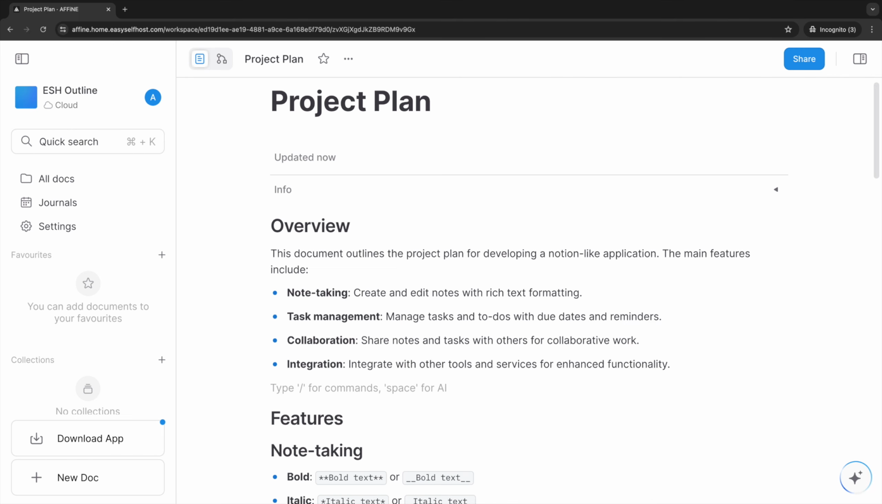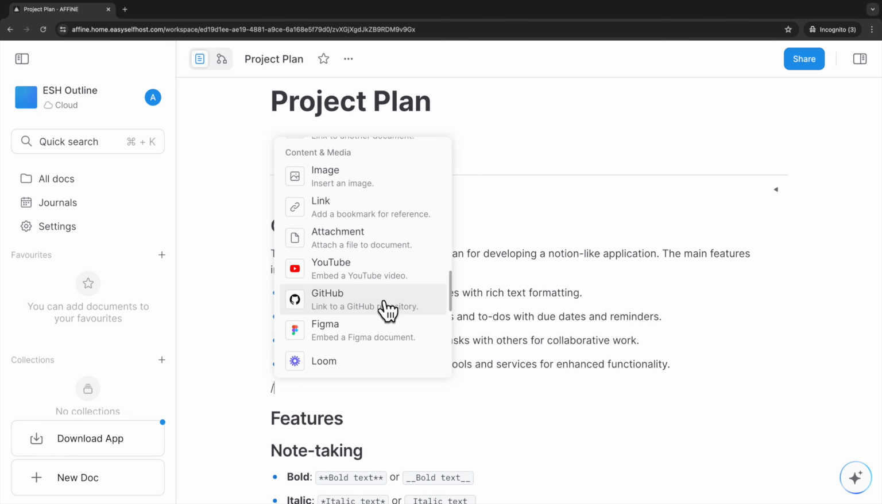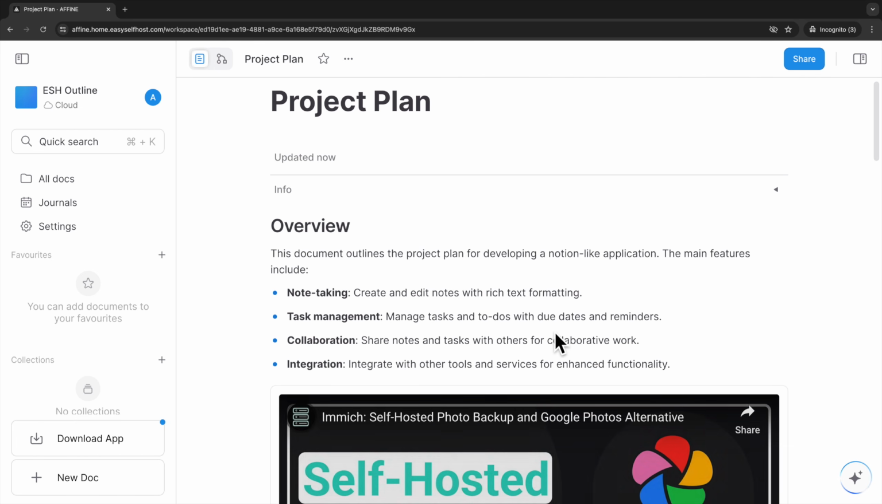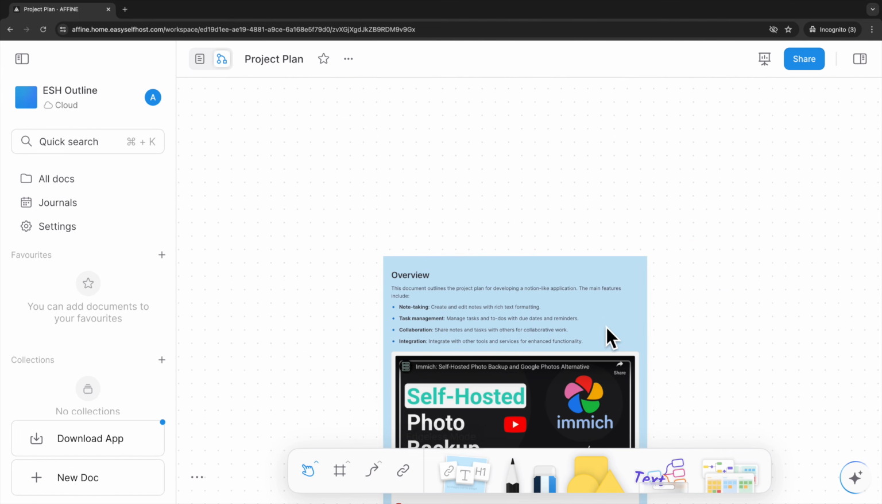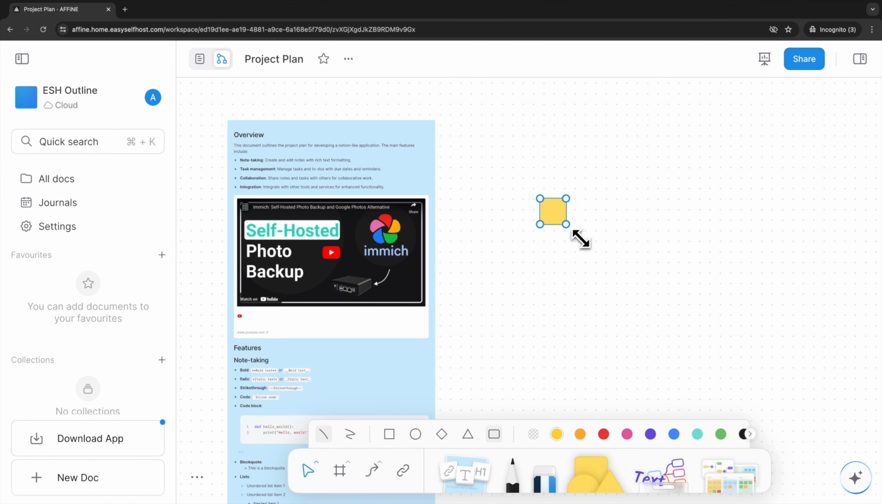The embed support is less extensive than Outline, but it includes popular options like GitHub and YouTube. So I can embed my video here as well. Now let's try the edgeless mode by switching the mode on the top left. This mode works like a whiteboard. We can create shapes on the board and connect 2 components with lines and arrows.